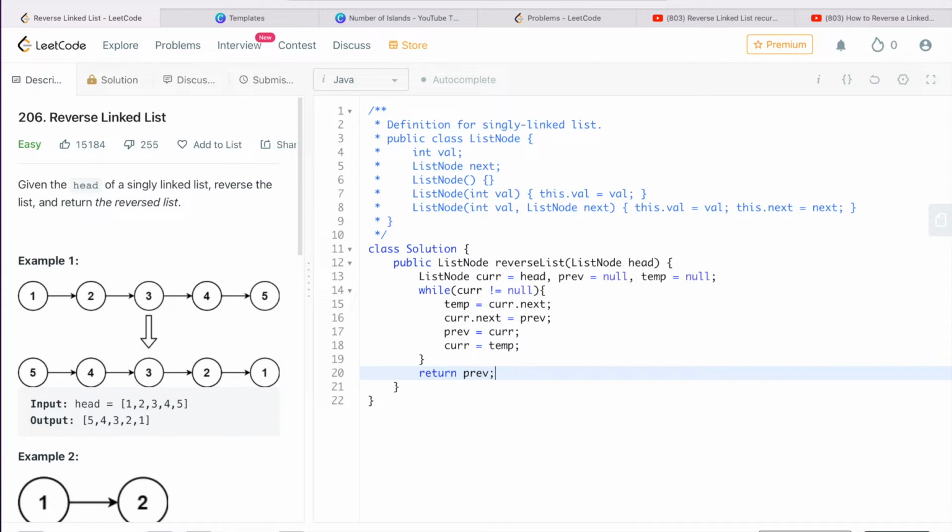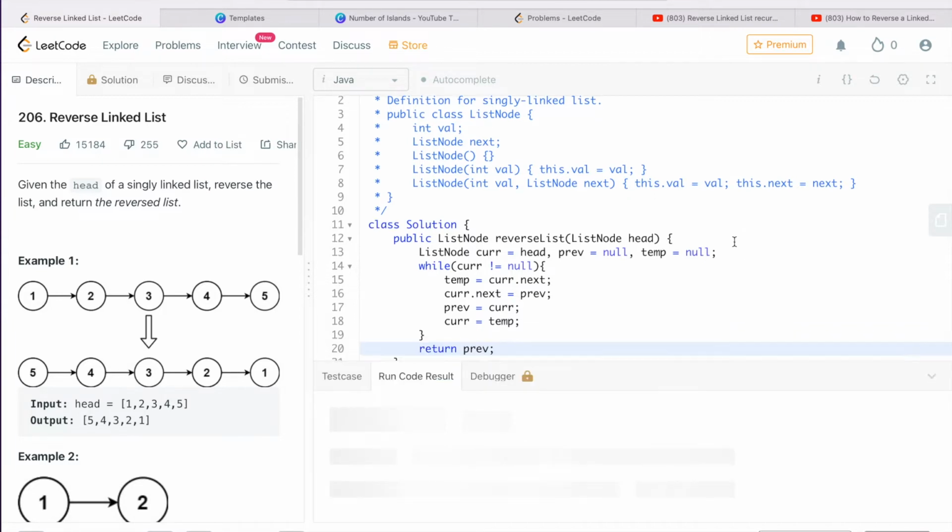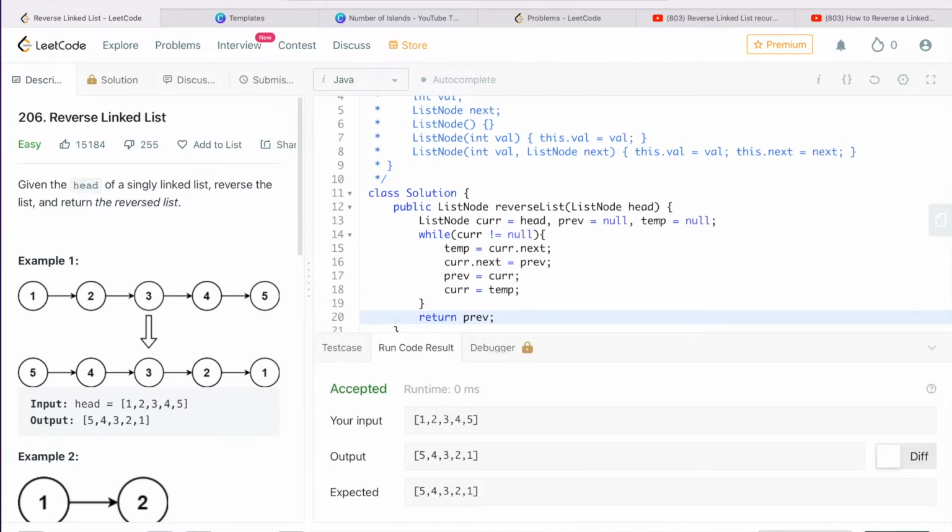So as we discussed, just try to run the code. Fine. You can submit.